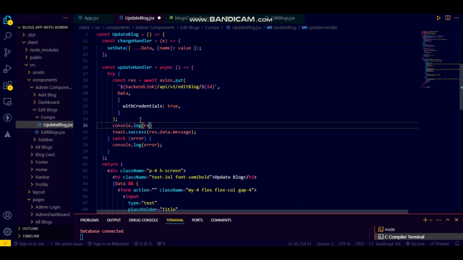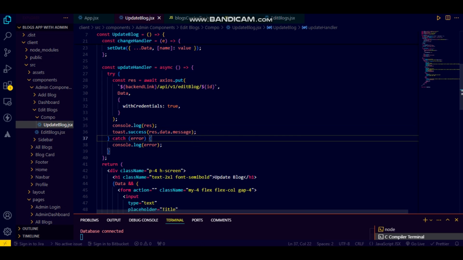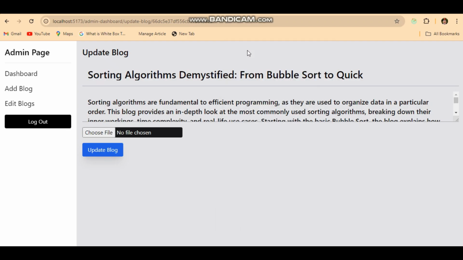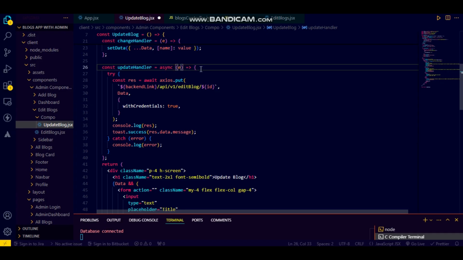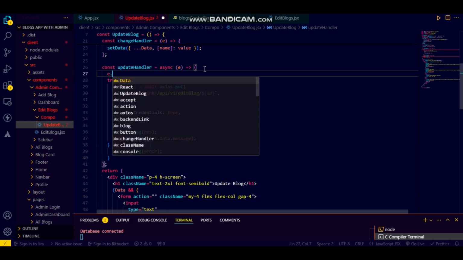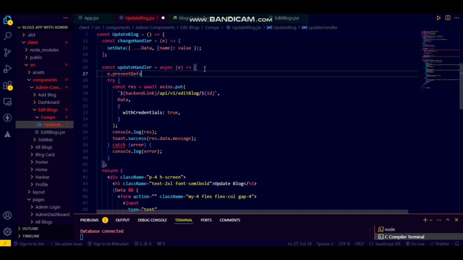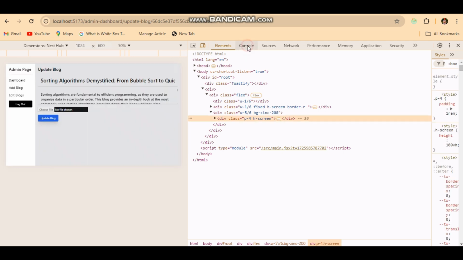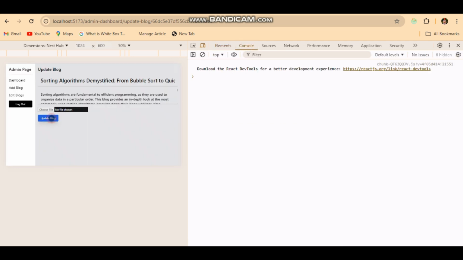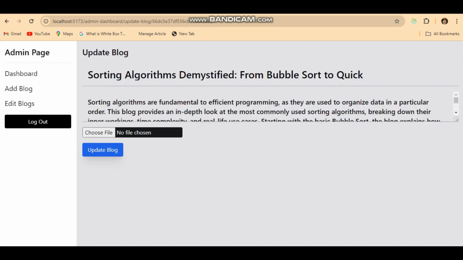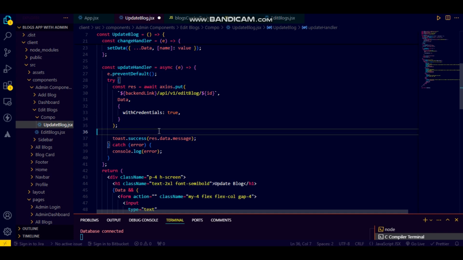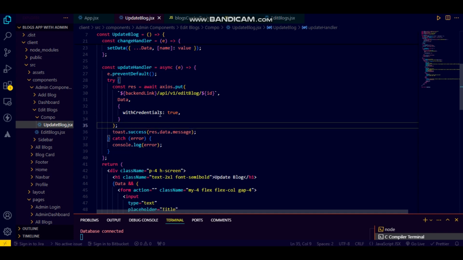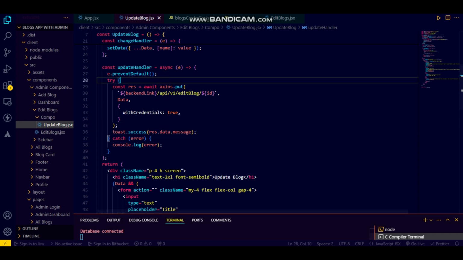Console.log response. Let me check this thing, so inspect it properly. Console it, and I don't want e dot prevent default. I don't want it to refresh or something like that. Let me console the things here. If I click on the update, blog updated, yeah, blog updated, that's true. So let me remove this thing right now from here. That was the unwanted behavior we were seeing just because of this e.prevent default.